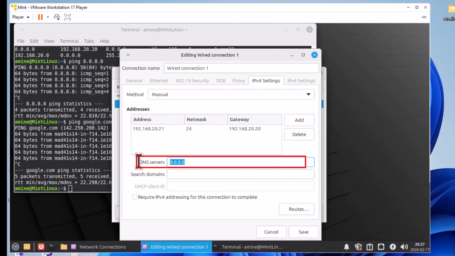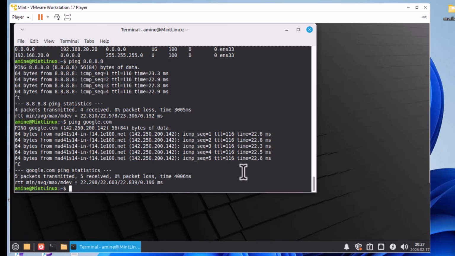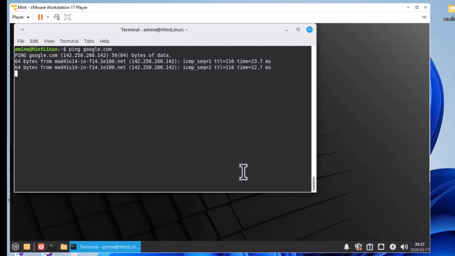I can change that, for example, and use the Cloudflare DNS server, which is also very famous and very easy to remember, which is 1.1.1.1. So let's see that. With this DNS server, I can still resolve domain names.